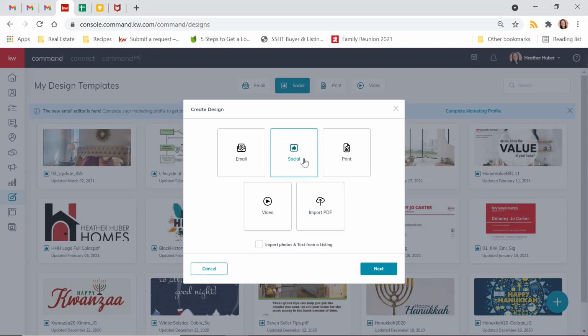If you're not advertising a holiday, but maybe you want to advertise a listing that you have or somebody else's listing, you could do that as well. You can check this box down here, import photos and text from a listing. I'm not going to do that right now because there's another way we can do that if we need to get into it, but we're just going with social right now. Click next.